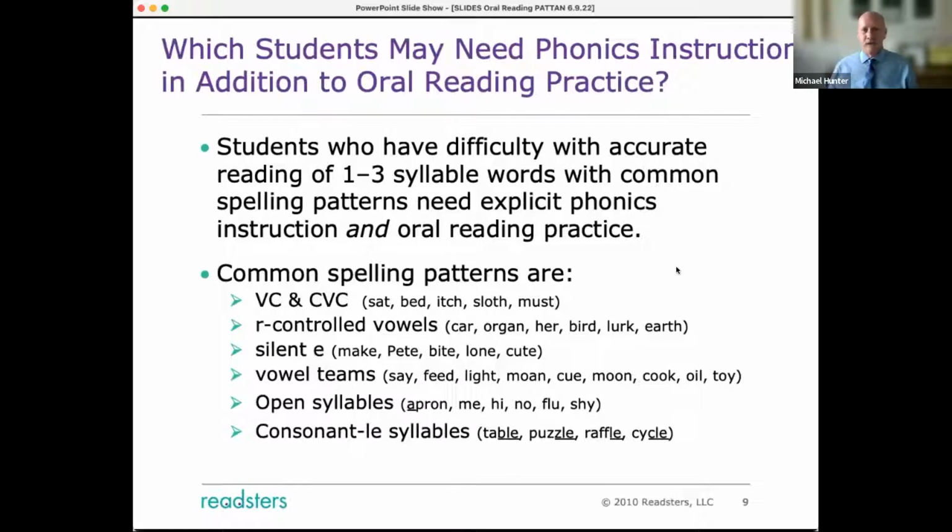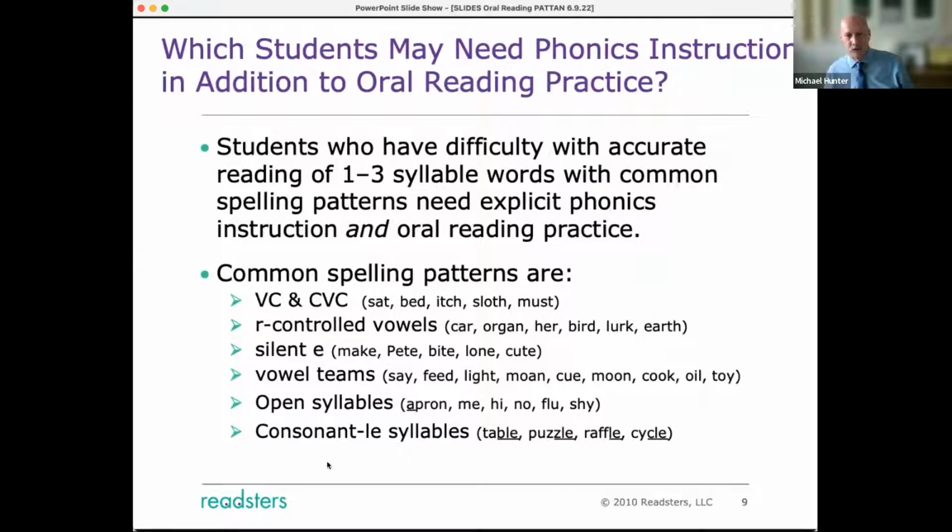So who needs phonics instruction in addition to oral reading practice? Well, here are some guidelines. First of all, think about students who have difficulty with accurate reading of 1 to 3 syllable words, and the common spelling patterns that we would think about are listed here. I'm not going to read all those out to you, but here's a guide: short vowels, R-controlled vowels, silent E, vowel teams, open syllables, and consonant LE syllables.